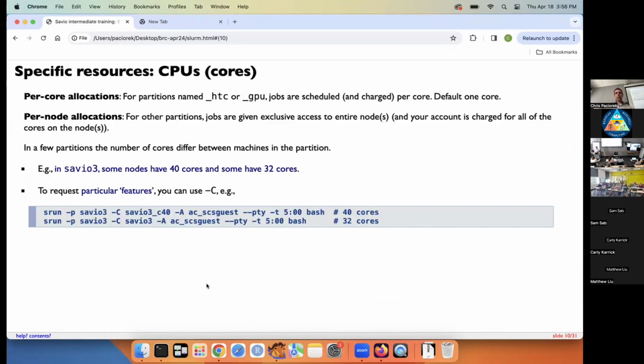Okay, so next I want to turn a little bit to requesting resources and trying to troubleshoot problems that might occur immediately upon submitting a job. Before we get to that, let's just talk a little bit about resources. Some of the nodes on Savio are scheduled on a per node basis. So if you start a job on one of these partitions that is scheduled on a per node basis, you're going to get the entire node whether you ask for the entire node or not, and you're going to get charged for that entire node.